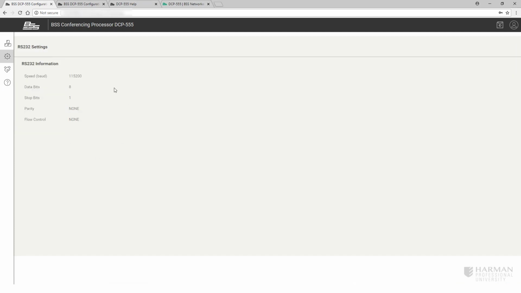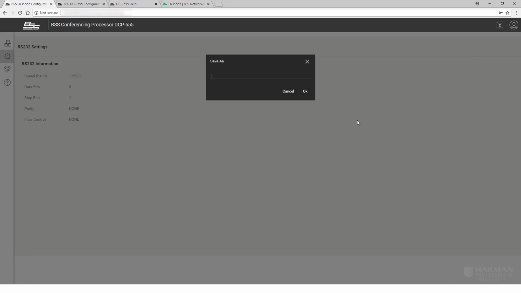RS-232 details may be viewed under the corresponding RS-232 settings. These settings are fixed and may not be changed. While settings like the audio settings are saved in real time, a save icon in the upper right corner may be used to manually save any changes, or you may select Save As to generate a new configuration.